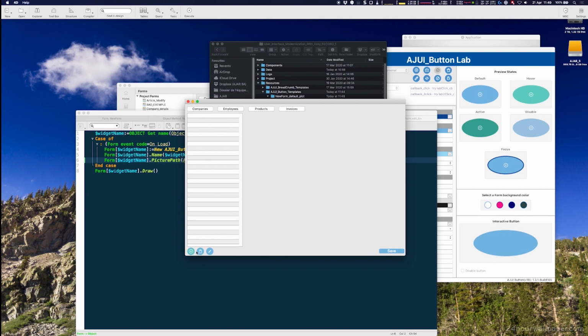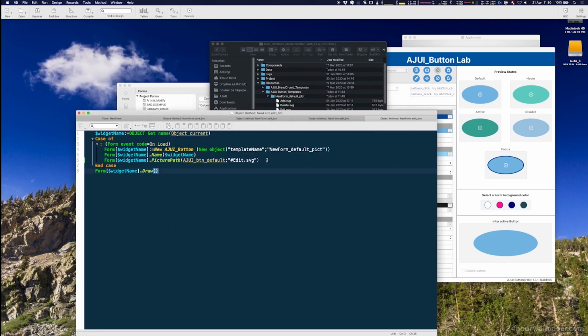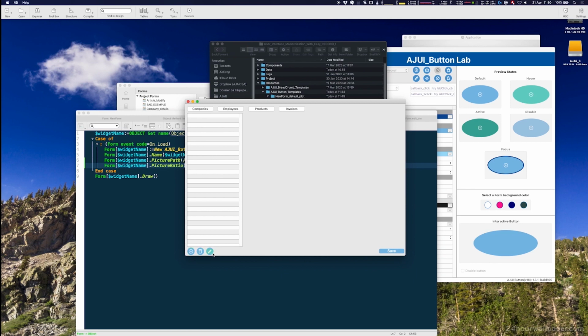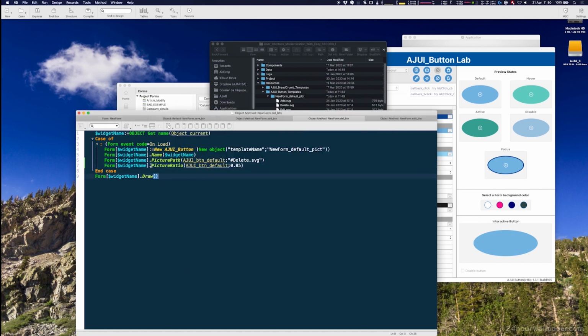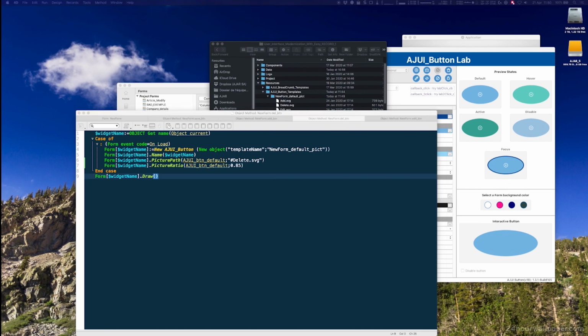But here my delete and edit buttons are a little bit small. So let's change the ratio for those two. So let's copy this code. So I will use the picture ratio member function. Let's give it the state, and for edit we want the full size, and for delete we want only 0.85. Let's run it, and yes, I have a nicer behavior. Okay, I have my 4 buttons which all have the same design.